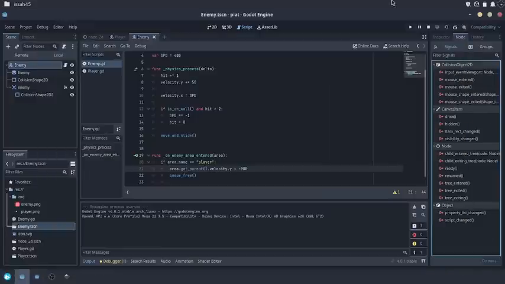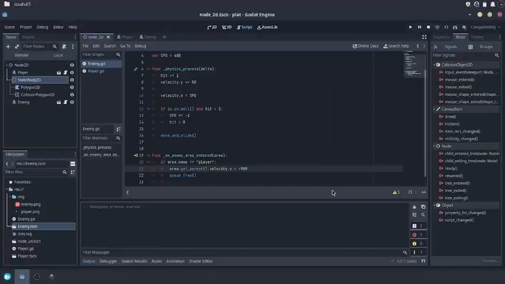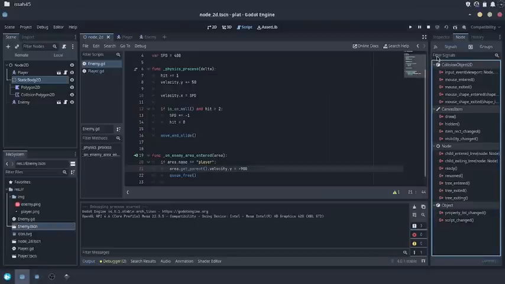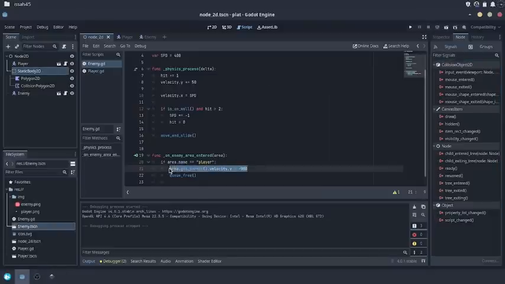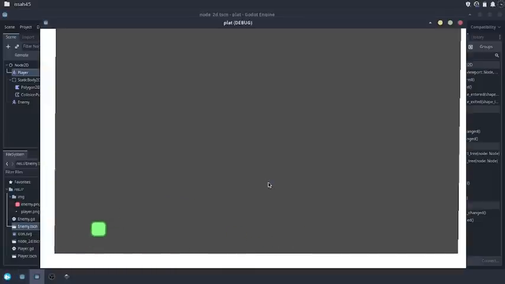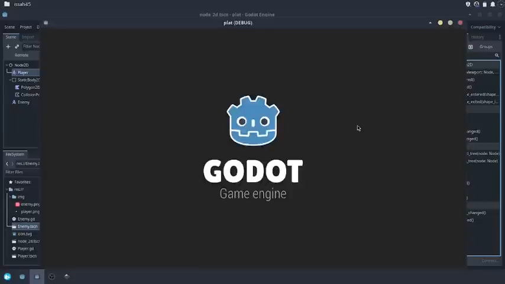And, oh no! I have to run the Node2D scene, not the enemy scene. So now, if we defeat the enemy, no, what's happening? Why isn't the enemy getting defeated? Whatever, I'm just going to write, now drag this player into here, $Player dot velocity dot y equals minus 800. Now we're going to drop on the enemy. Oh no, that's not what I wanted to happen.